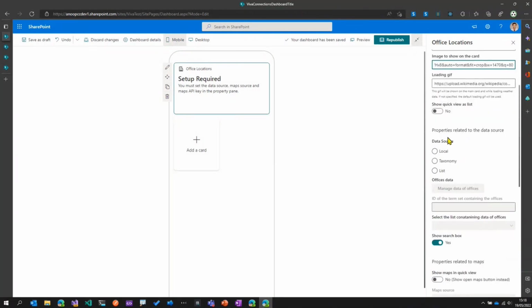And then the next thing it asks is the data source. So basically, this adaptive card extension shows all the different offices that are present in our tenant or in our company. So these offices might be stored in different places. So that's what we are looking at here. So it is asking where are the offices stored. So let's pick the data source as local. Once we pick that, it says we need to manage the data for offices.